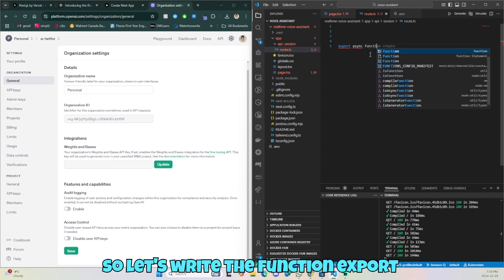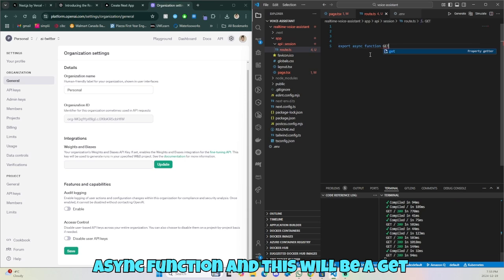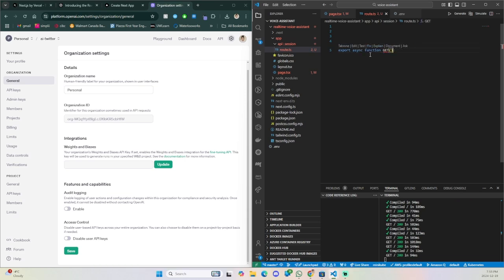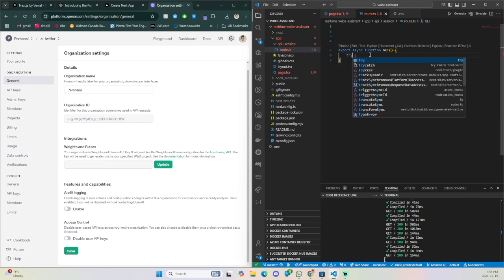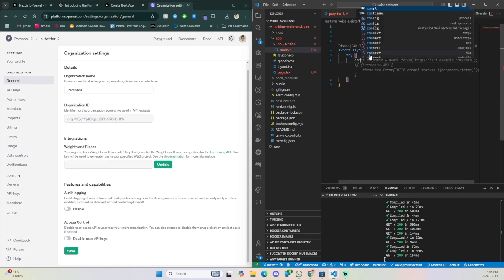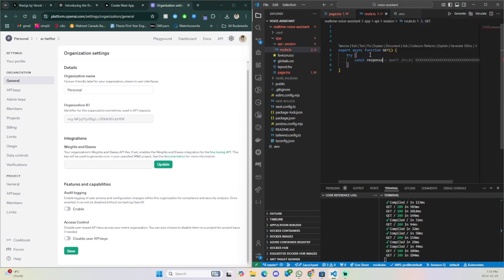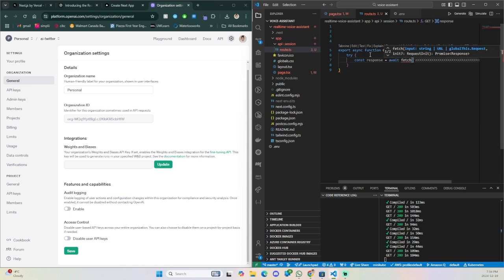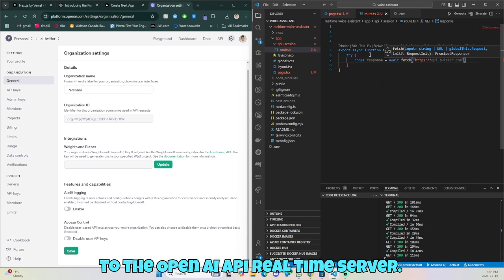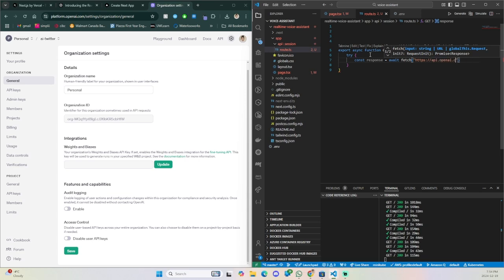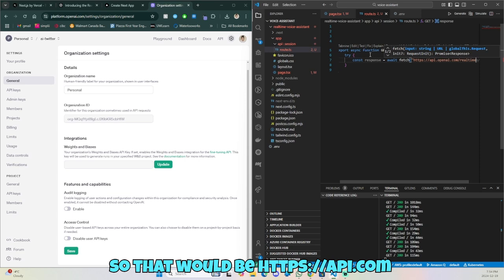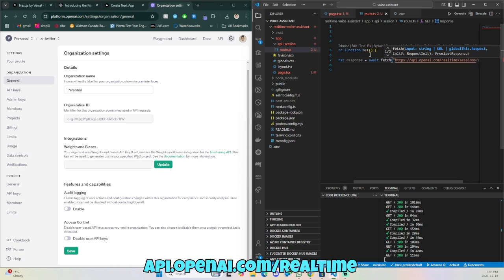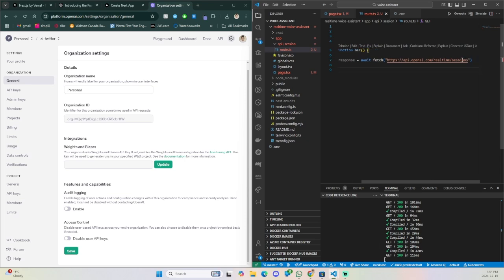Let's write the function: export async function, and this will be a GET request. Inside the function, let's write a try statement, and inside the try statement, we'll be making an API request to the OpenAI API real-time server. That would be https://api.openai.com/v1/realtime/sessions.